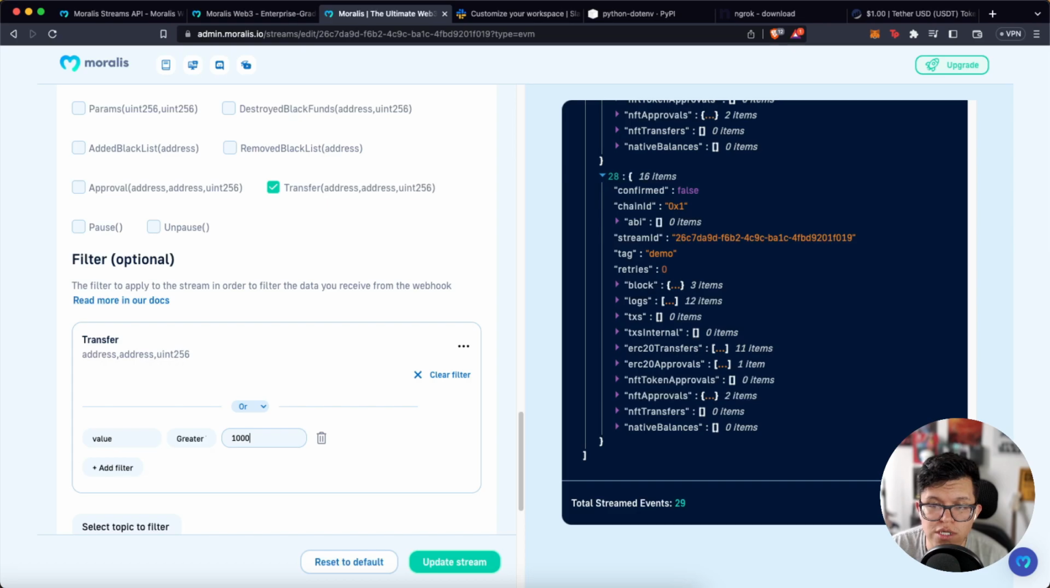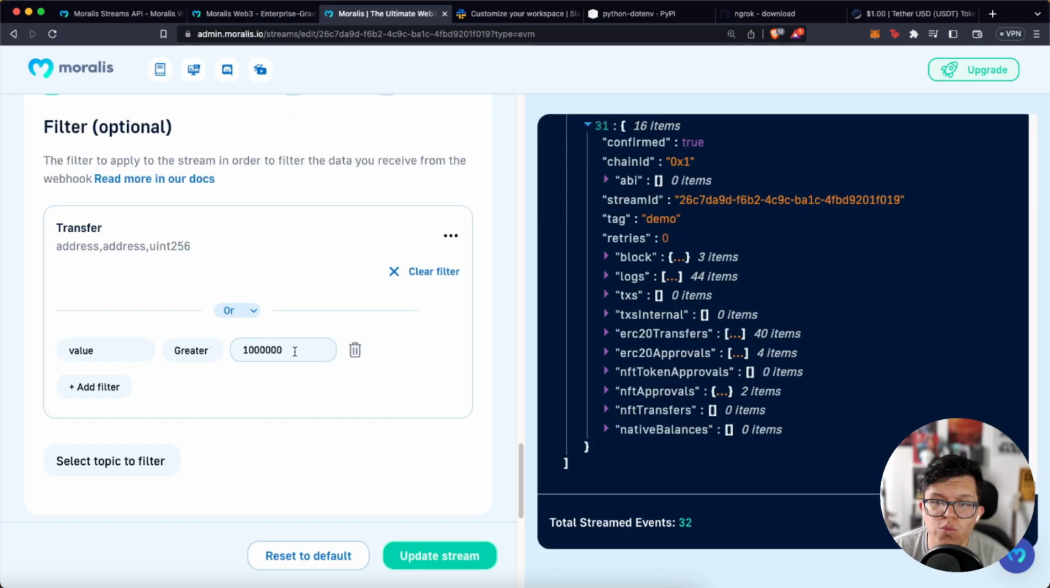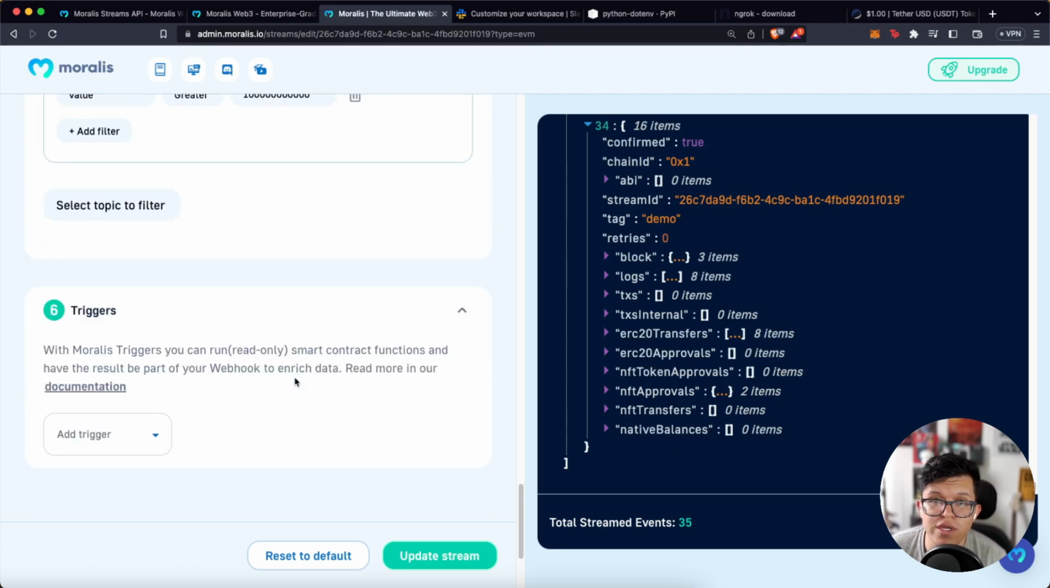So 1,000,000. But of course, we need to add the decimals for Tether, so I'm going to add 6 more zeros. However, as this is a video and we don't want to wait until a transaction greater than $1 million occurs, let's just delete one zero, so we are going to be able to get more information out of this. We are not going to use triggers, we have a specialized video for triggers, so check out our channel. So for now, let's just click on update stream.